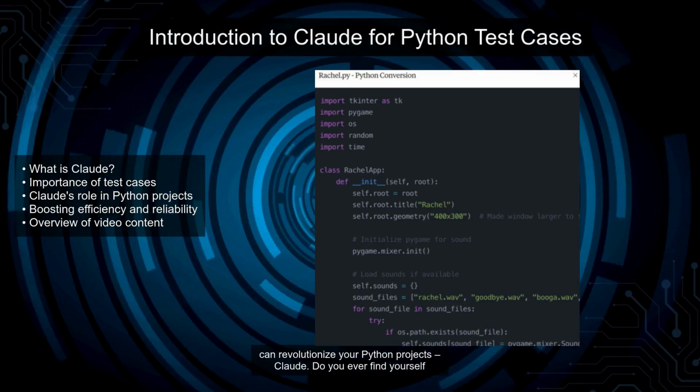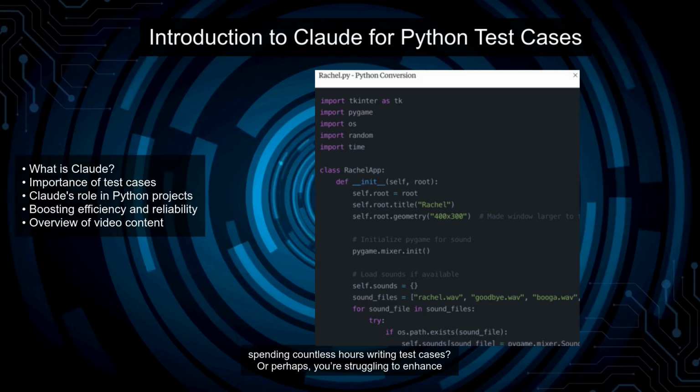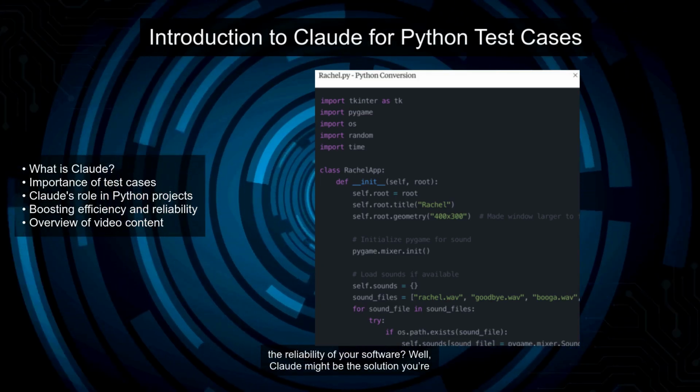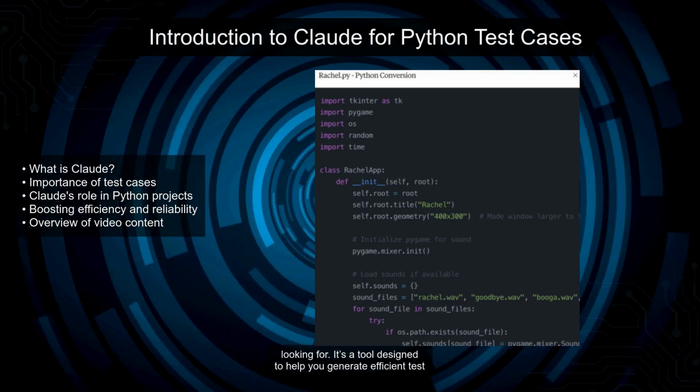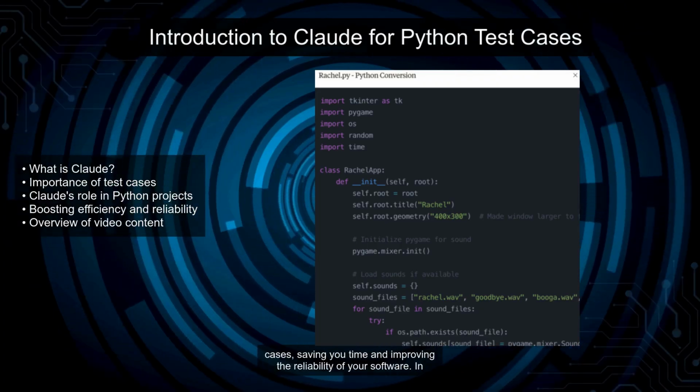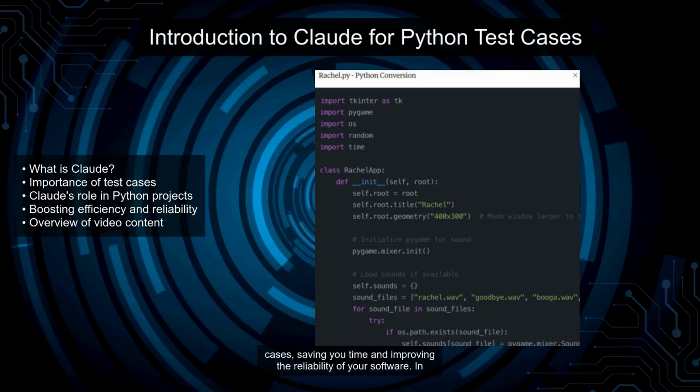Do you ever find yourself spending countless hours writing test cases? Or perhaps, you're struggling to enhance the reliability of your software? Well, Claude might be the solution you're looking for. It's a tool designed to help you generate efficient test cases, saving you time and improving the reliability of your software.